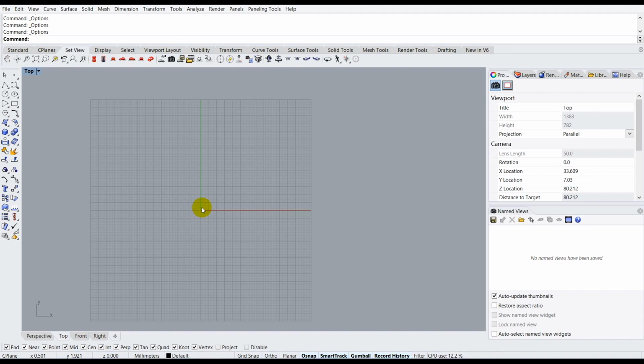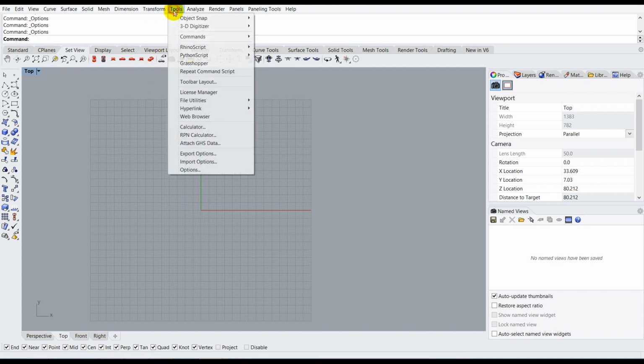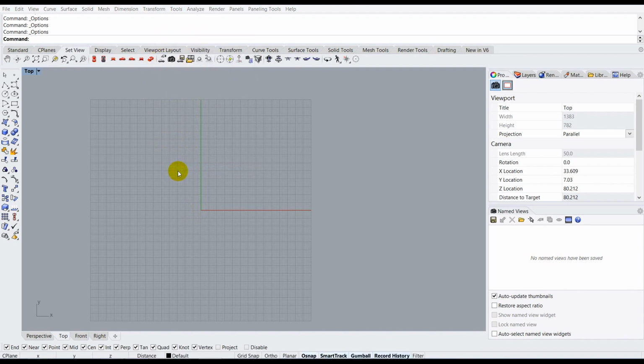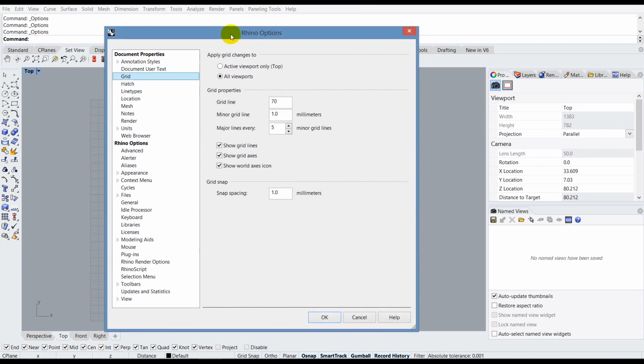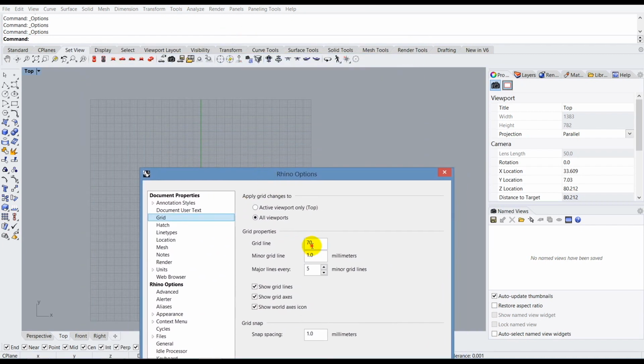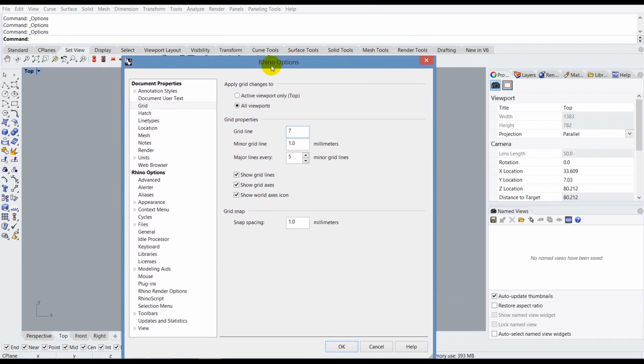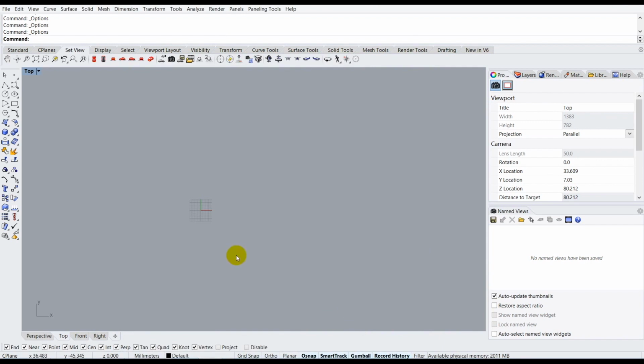Alright. So if I go to tools, if I click on options once again, and if I change 70 to 7, if I click OK, you can see now that I have 7 boxes on Y and 7 boxes on the X. And similarly, I have 7 on minus X and 7 on minus Y. So they are the number of boxes.